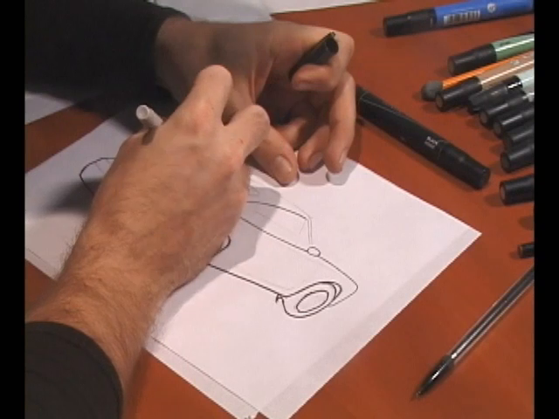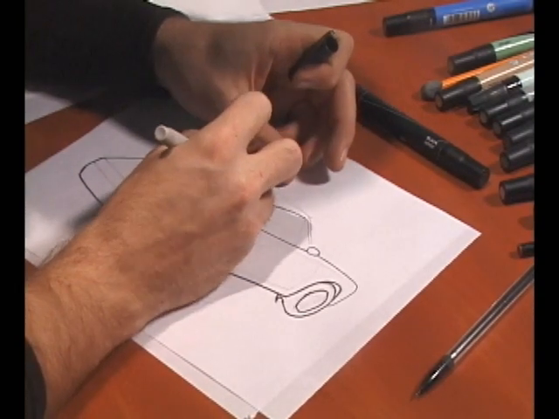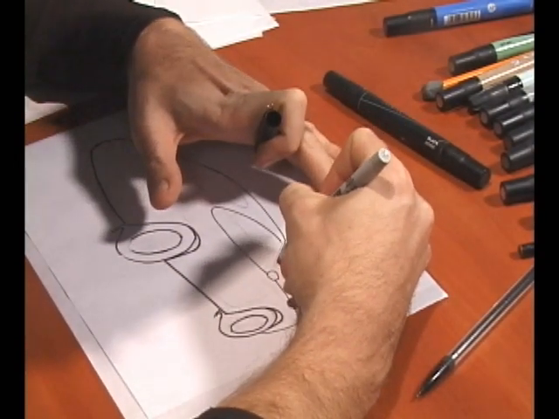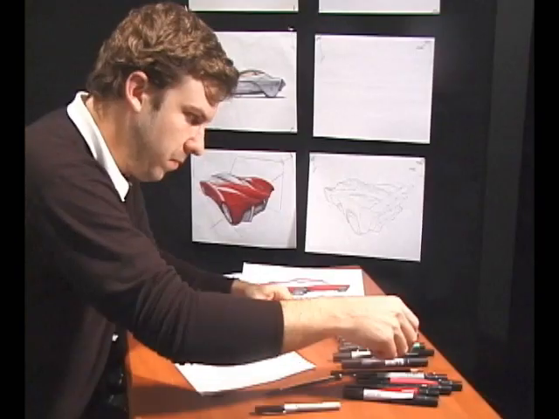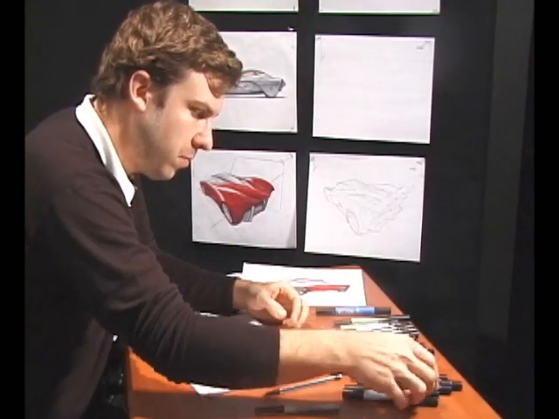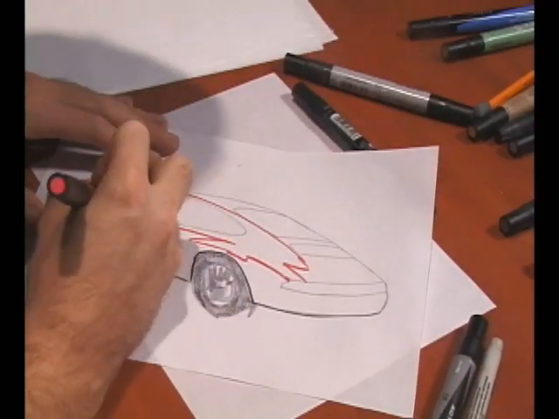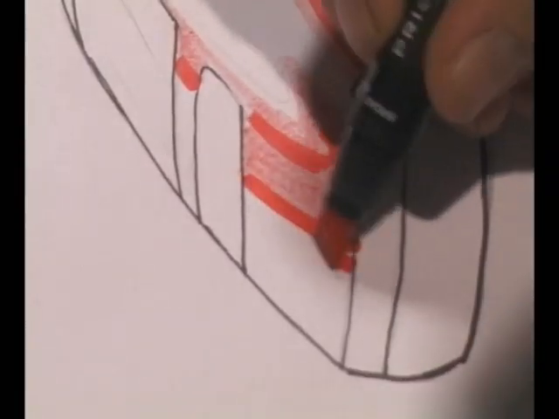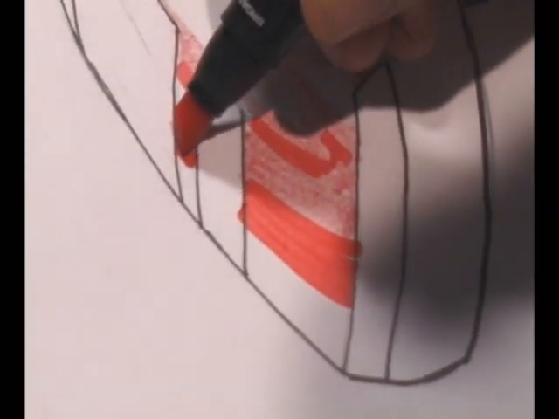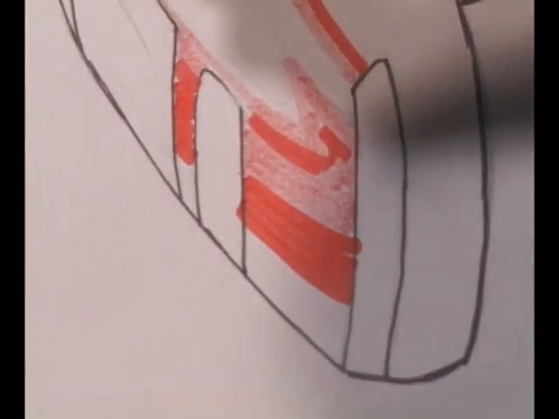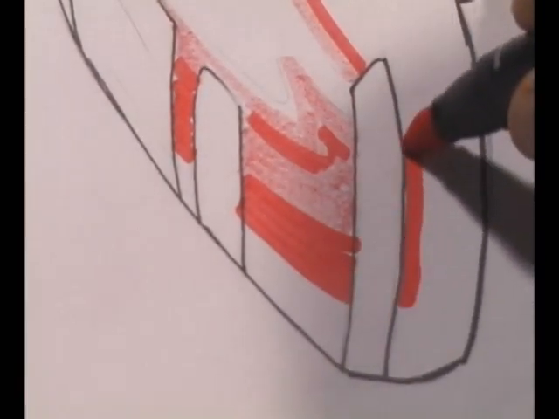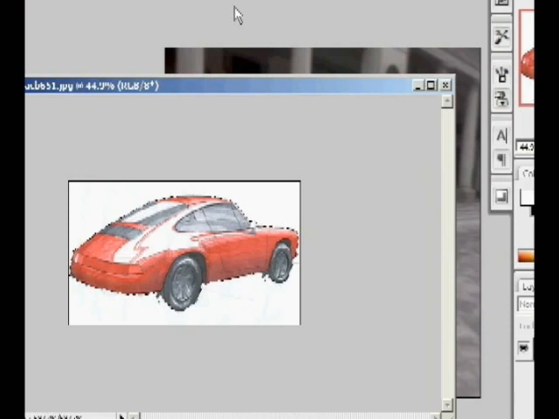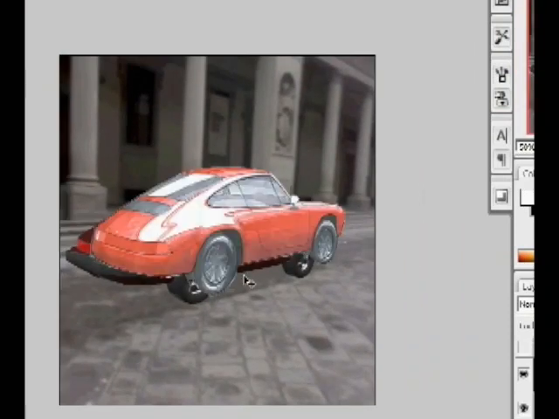In this example, the artist is tracing over a printout of a rendered Porsche. The artist fills in this outline with a quick color sketch. The final sketch is scanned and placed over the original rendering using Photoshop.